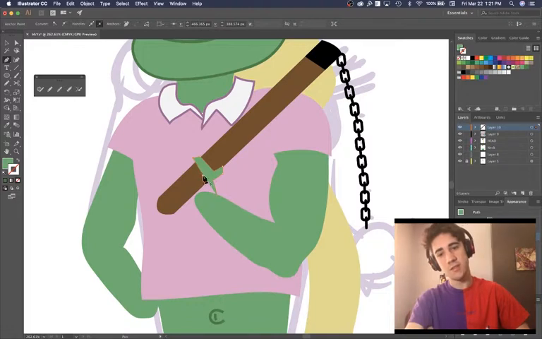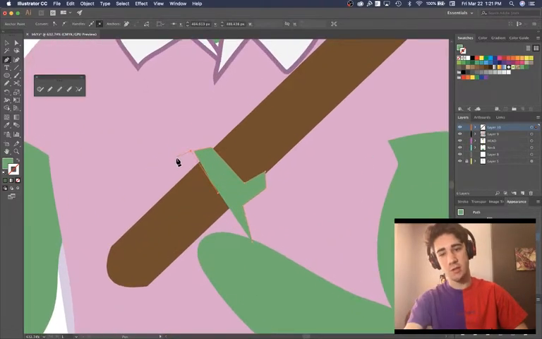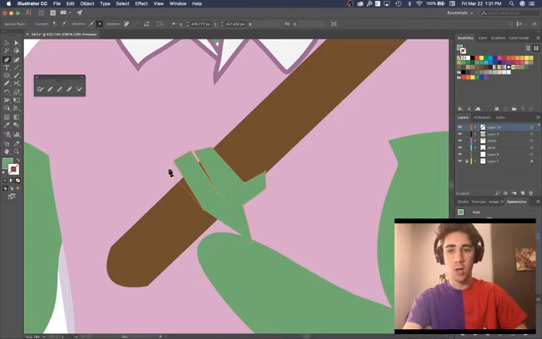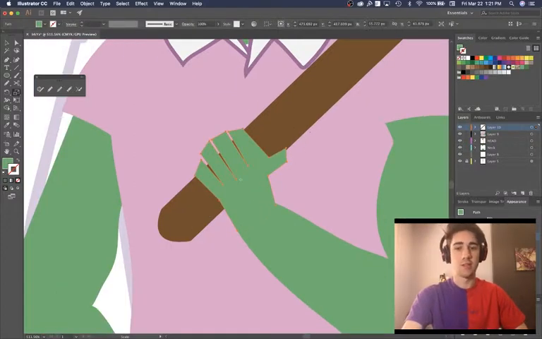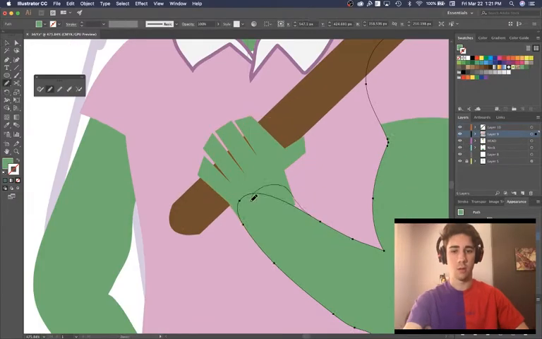And this is another style thing that I really like. I use these angled fingers. One, I think it just looks kind of cool. It's different. Two, it just makes a hand easier to draw. I just like it. It's cool.